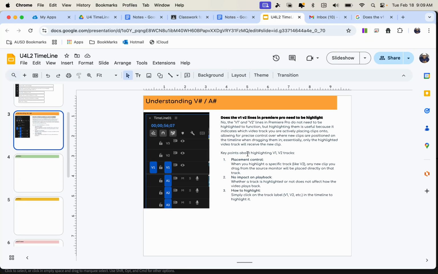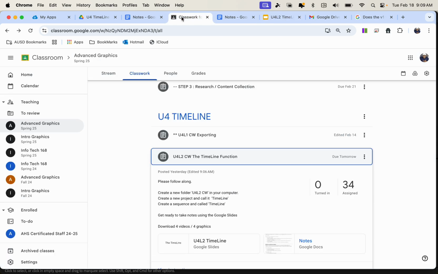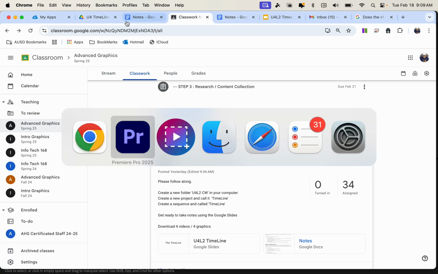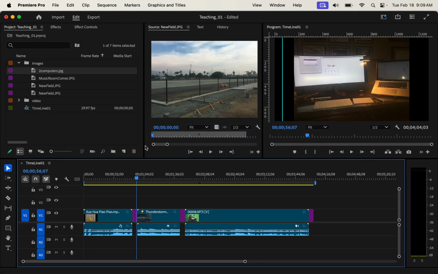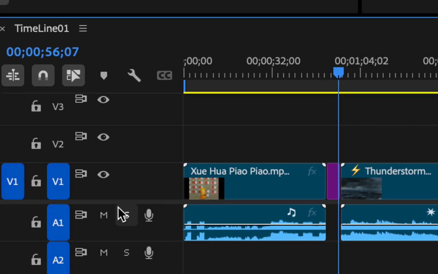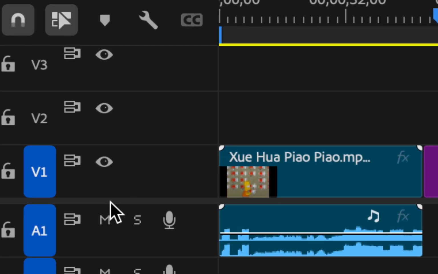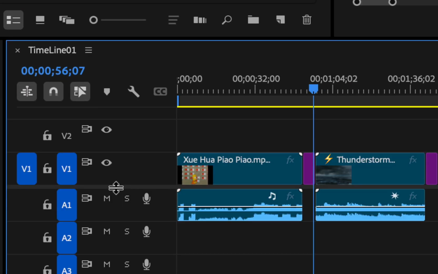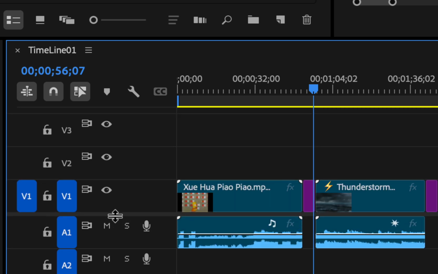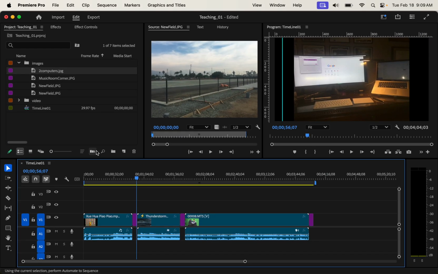So that is VA, and so video. This is video, and this is audio. And you notice that they are always split. Okay, so you notice there's a little gray bar right here. You can actually move that gray bar up and move it down. Okay, if you want.